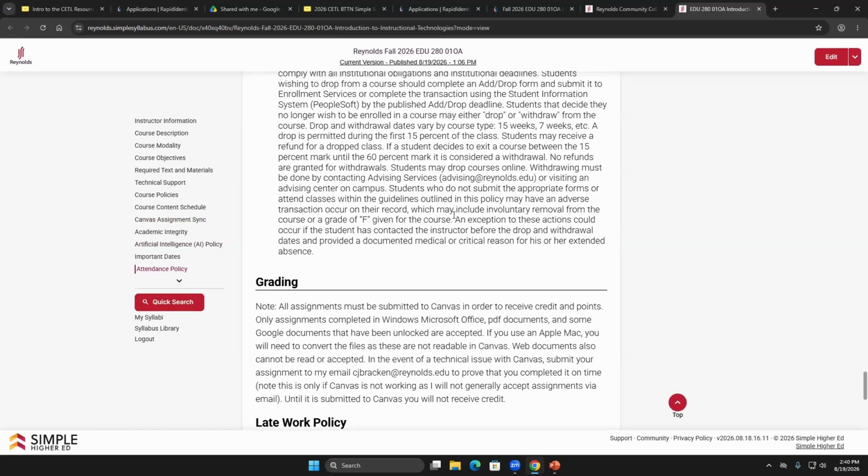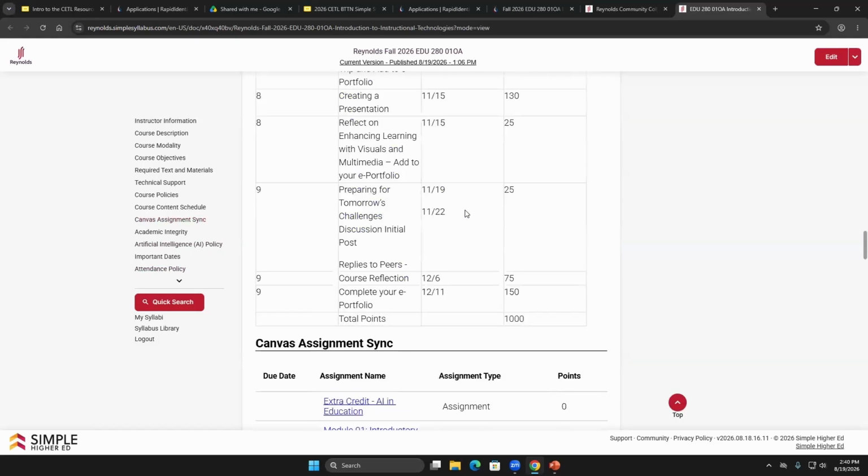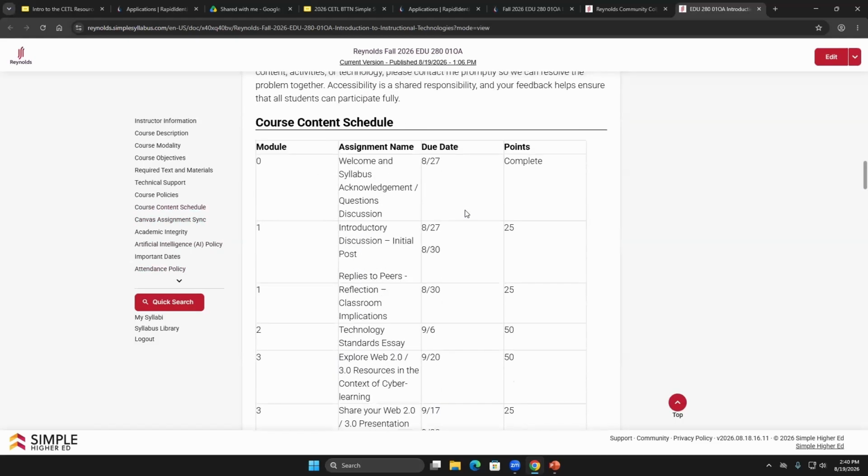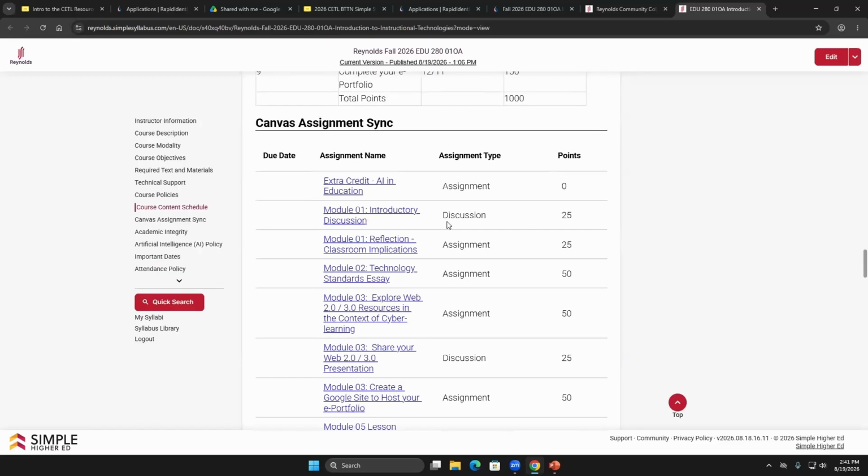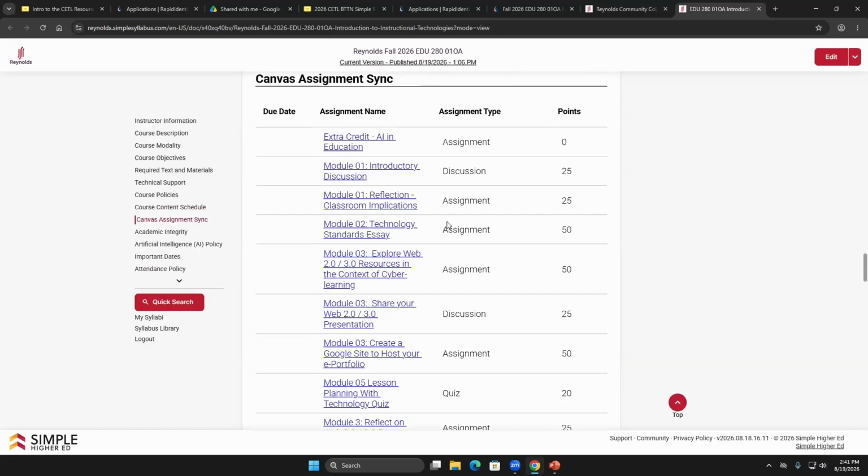What's the first table? The first table here is the course content schedule. That's something I put in. The next one down here is everything it pulled, and it tells you Canvas assignment sync.